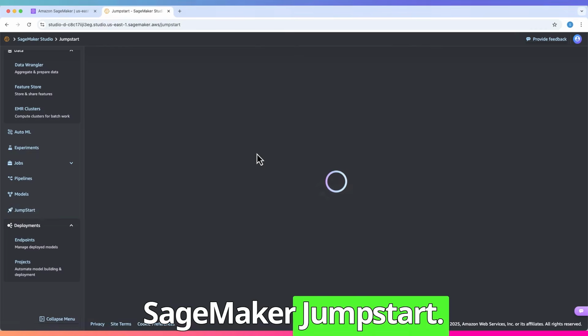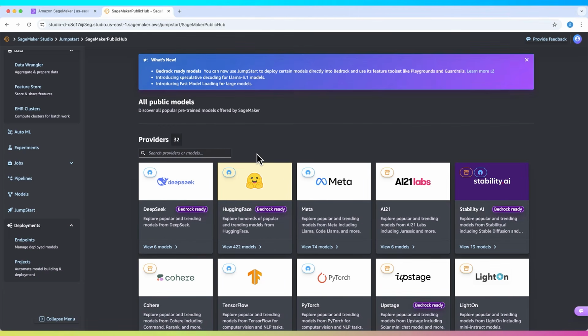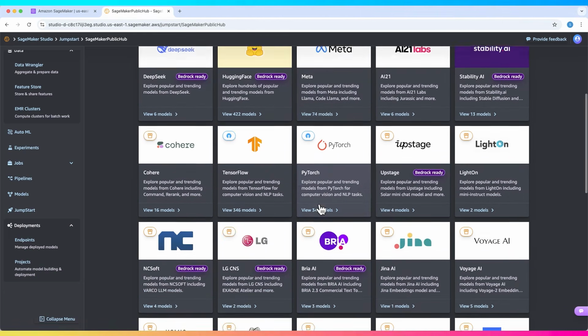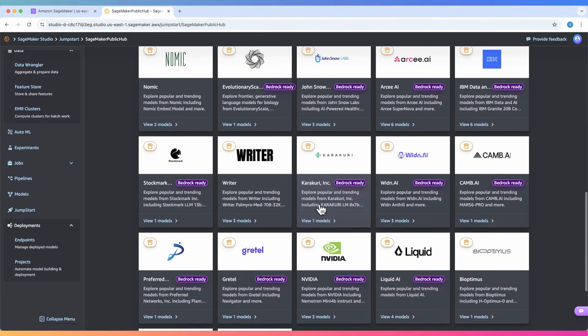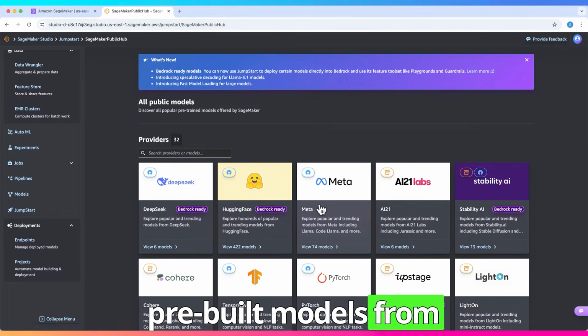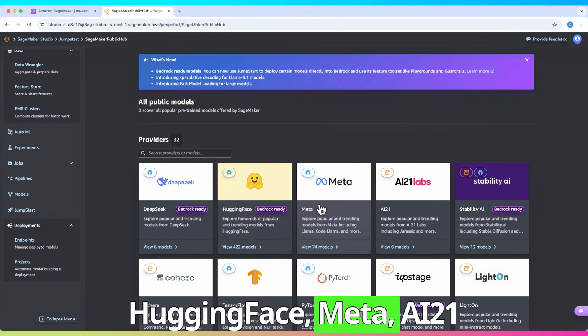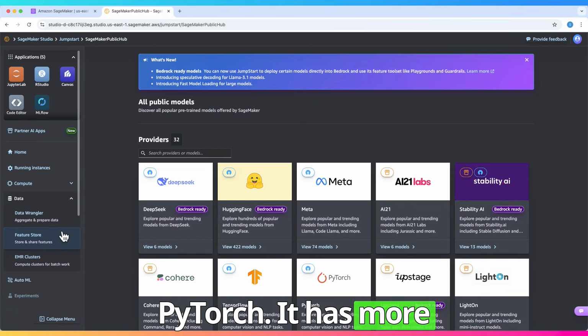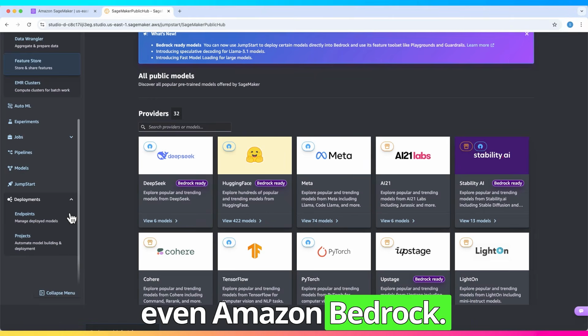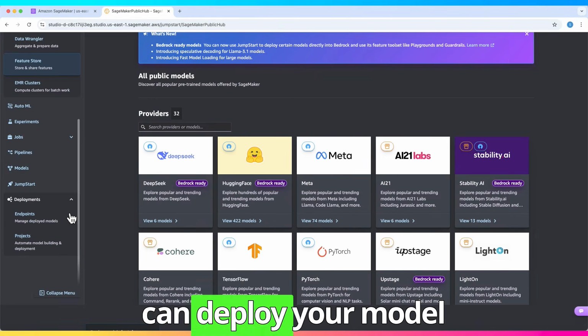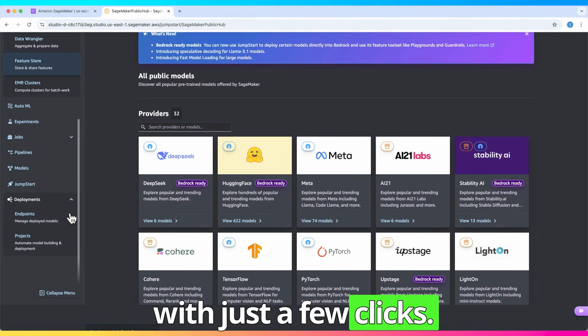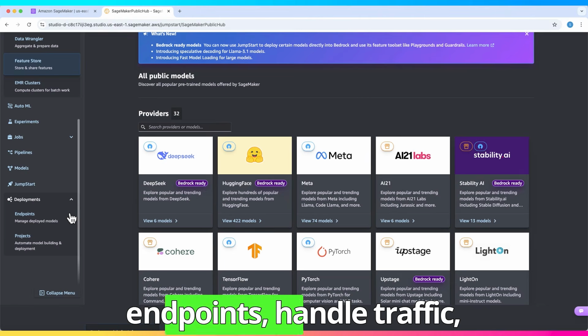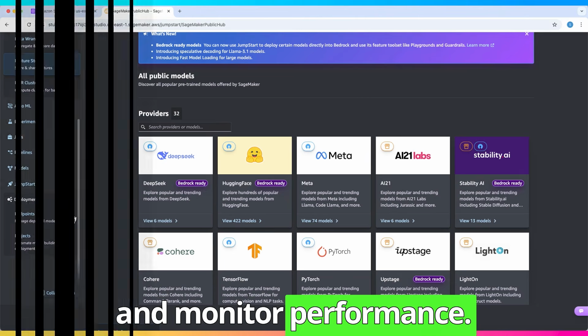Next is SageMaker JumpStart. JumpStart lets you launch pre-built models from providers like Hugging Face, Meta, AI21 Labs, TensorFlow, and PyTorch. It has more ready-to-use models than even Amazon Bedrock. When you're ready, you can deploy your model with just a few clicks. SageMaker helps manage endpoints, handle traffic, and monitor performance.